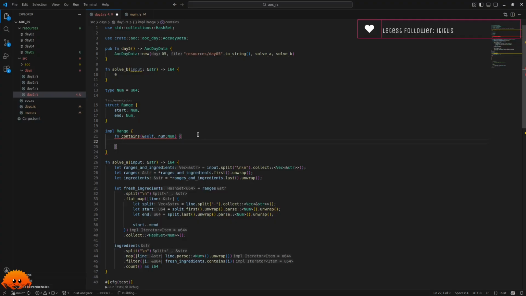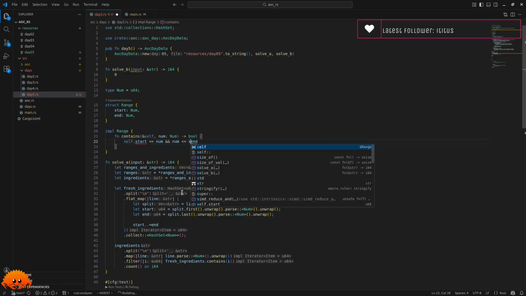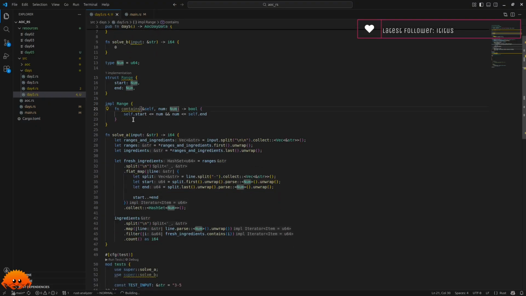Contains will return true if start is smaller or equal to num and num is smaller or equal to the end. In that case, it will return bool. And what's the problem? You might have meant to use field self. Yeah, thank you. That's actually exactly what I meant. I think we don't need a reference to the number here because it's just a number. Doesn't matter.